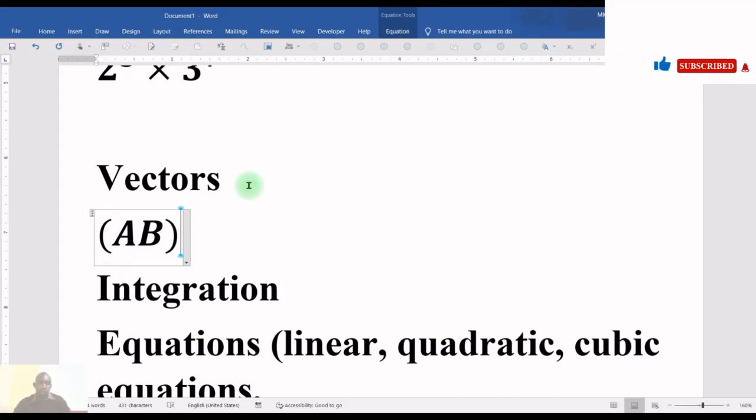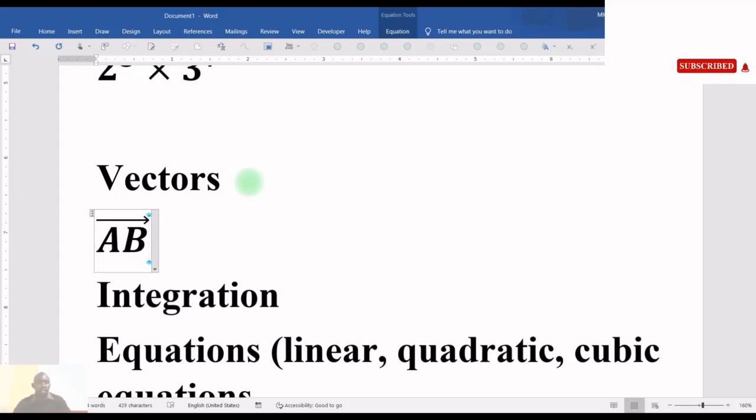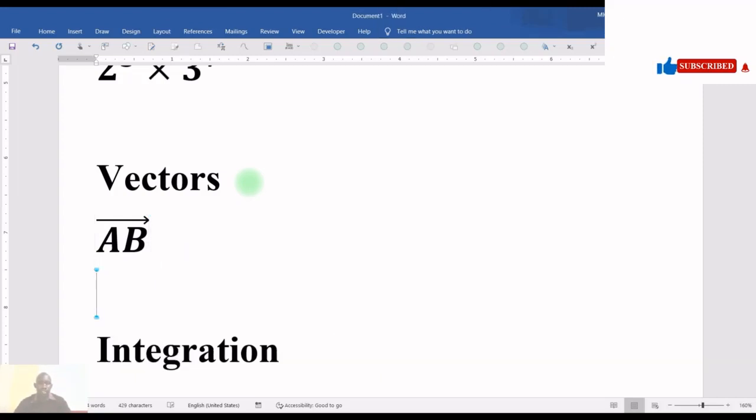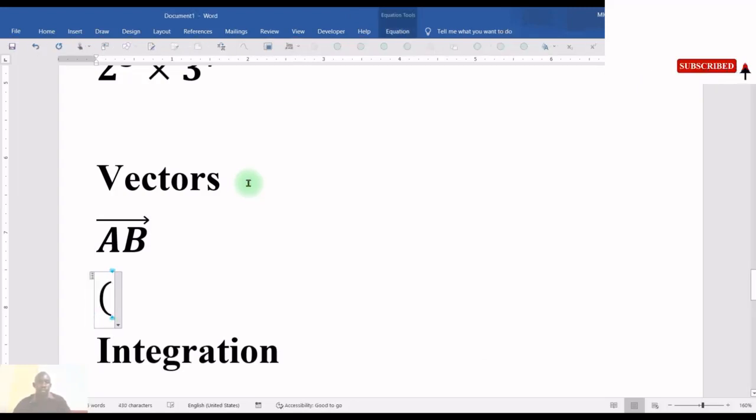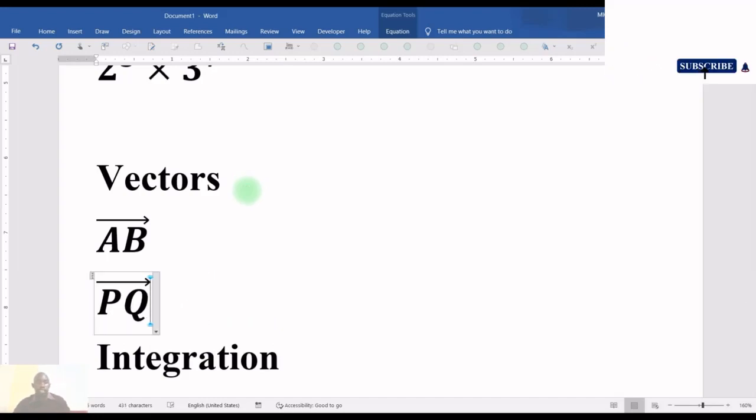I want to show it with a vector sign. So whatever I'm going to do, I press the backslash key and write vec, space, space again. That is it. It's much easier. Maybe another example. Enter the equation editor, then open the bracket, maybe P, Q, close the bracket, backslash key, vec, space, space again. It is that easy.